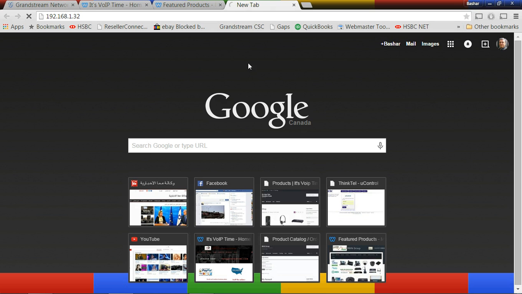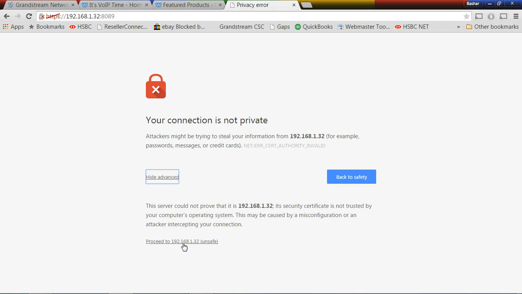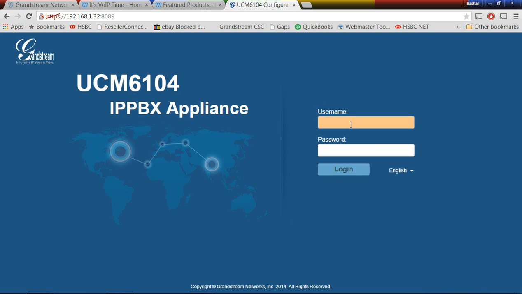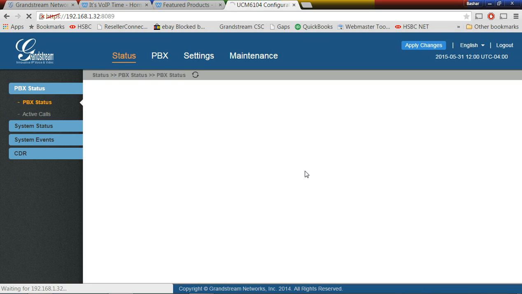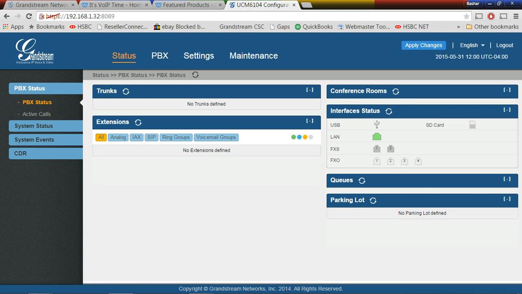So I hit that one. Now I'm using Chrome, my preferred browser. This is typical because it's not private, so hit advanced and say proceed. By default, the username is admin and the password is admin. I highly recommend that you change that. You don't want to keep that because you'll be really open to hackers.